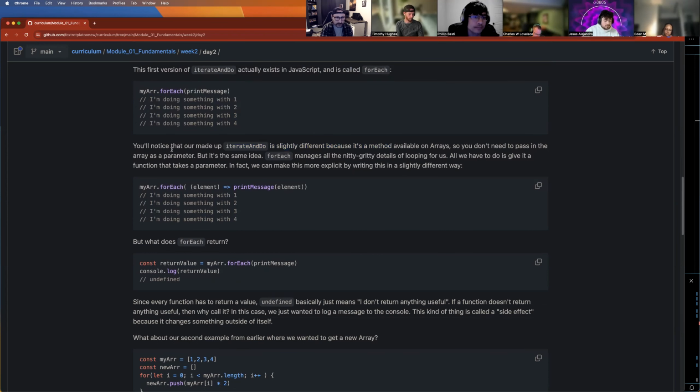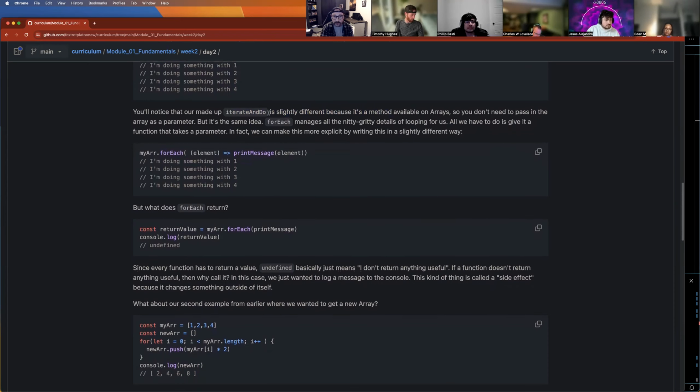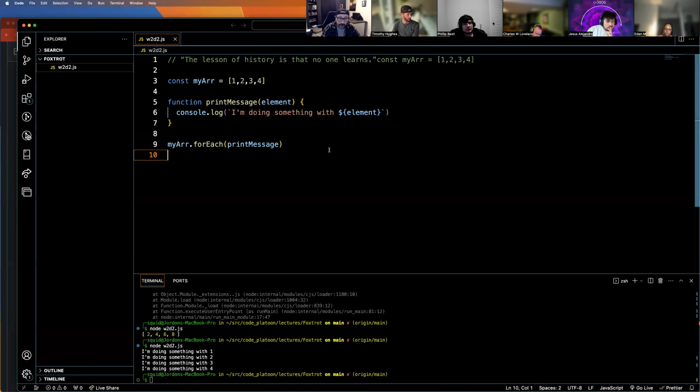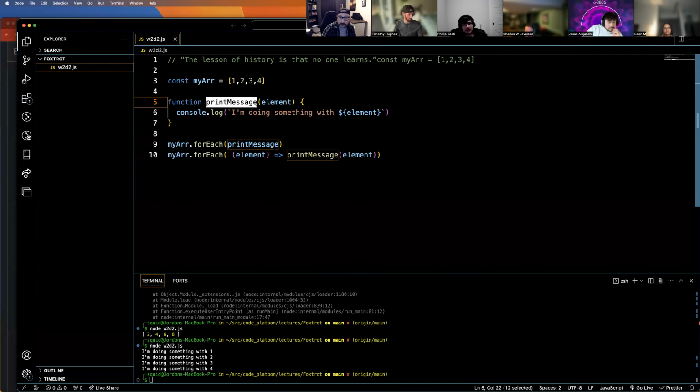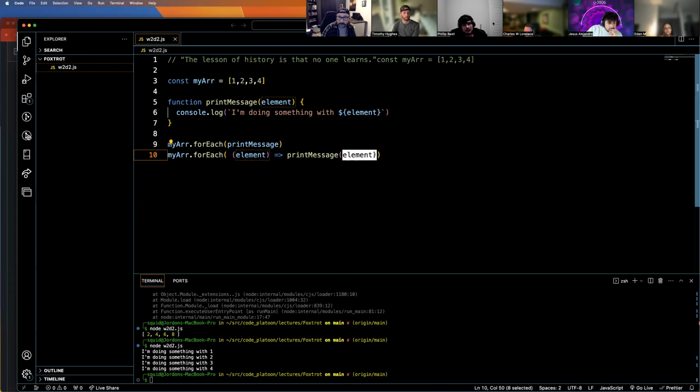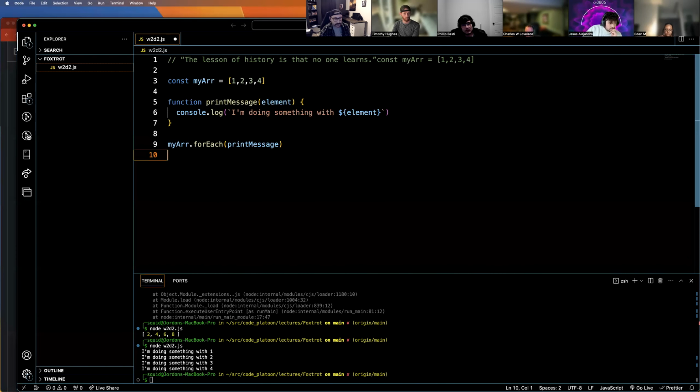You'll notice what Jordan just said is a little different. We don't need to pass in the array as a parameter. forEach manages all the nitty-gritty details of looping for us. All we have to do is give it a function that takes a parameter. In fact, and I like this, we can make this more explicit if you wanted to, if you wanted to make JavaScript developers mad and say, well, I just wanted to see it. This is saying myArray.forEach, and it's establishing an element and then running print message on that element. But you don't have to do that. JavaScript knows.